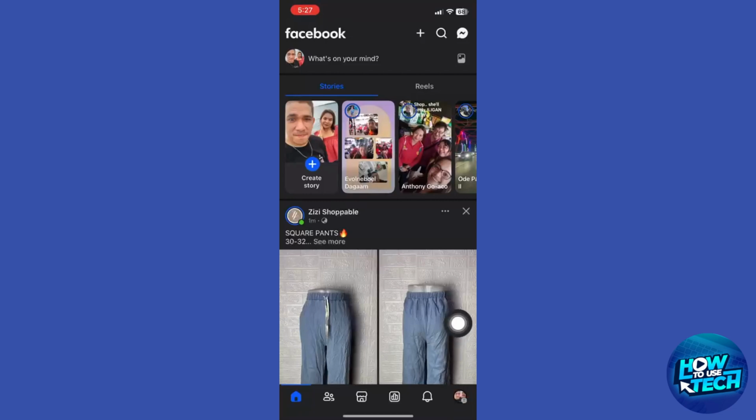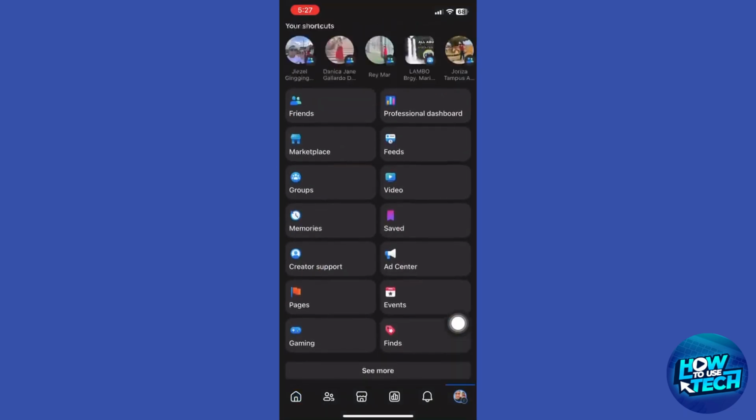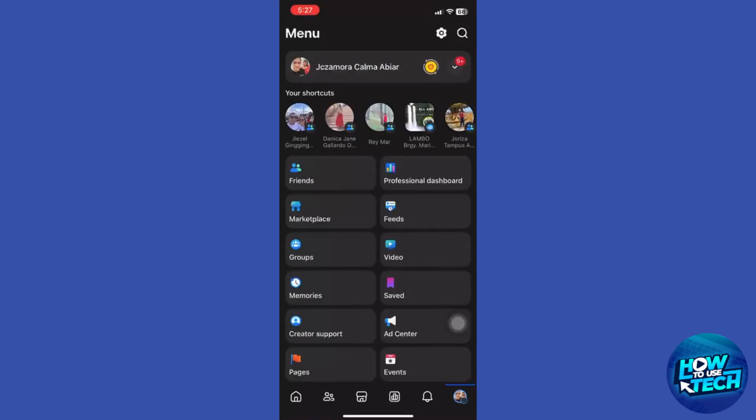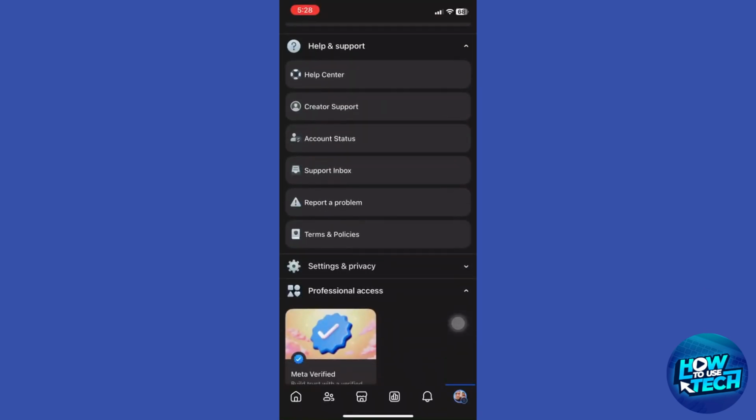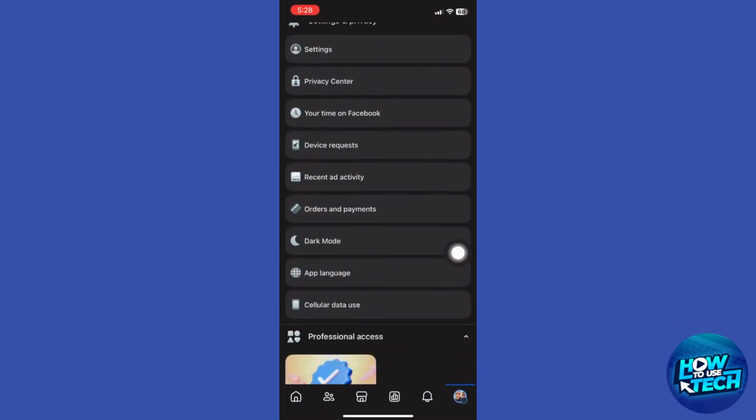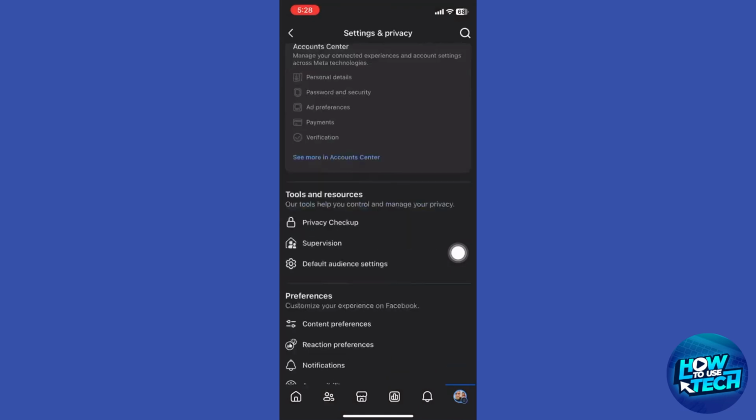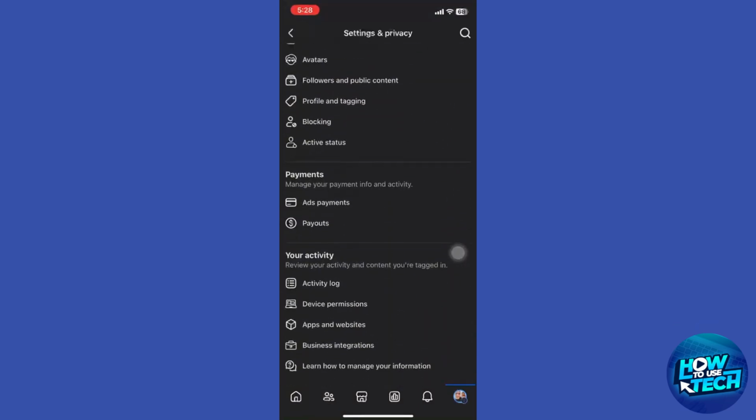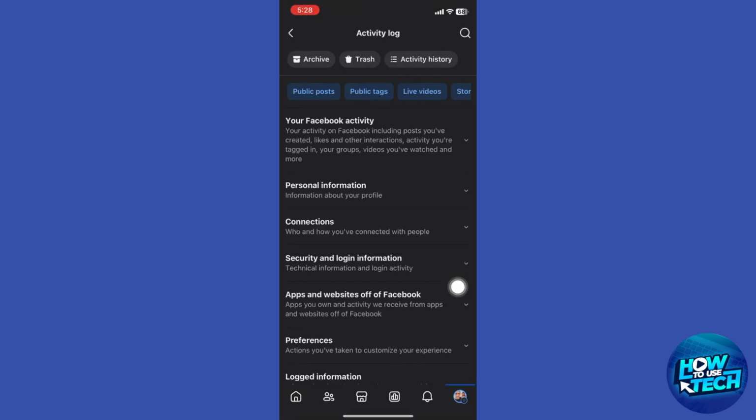Depending on your device, tap the menu button located either at the bottom right for iOS or top right for Android. Scroll down the menu and expand the Settings and Privacy section. Tap on Settings to open the Settings menu. Scroll down into Settings menu until you find your Activities section. Look for Activity Log and select it.